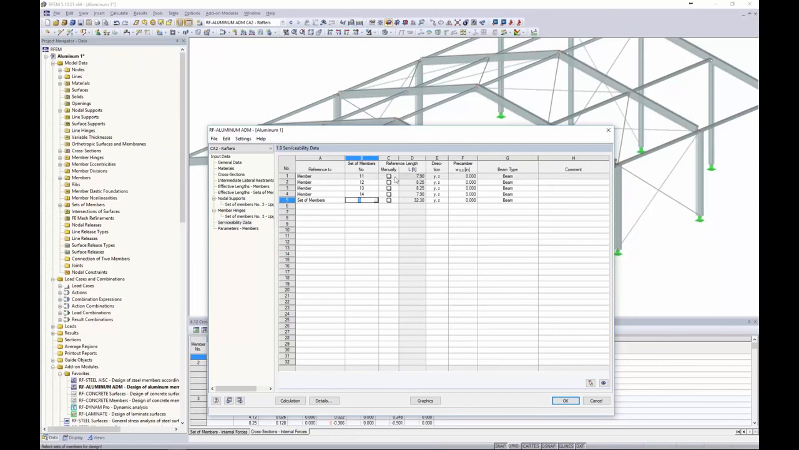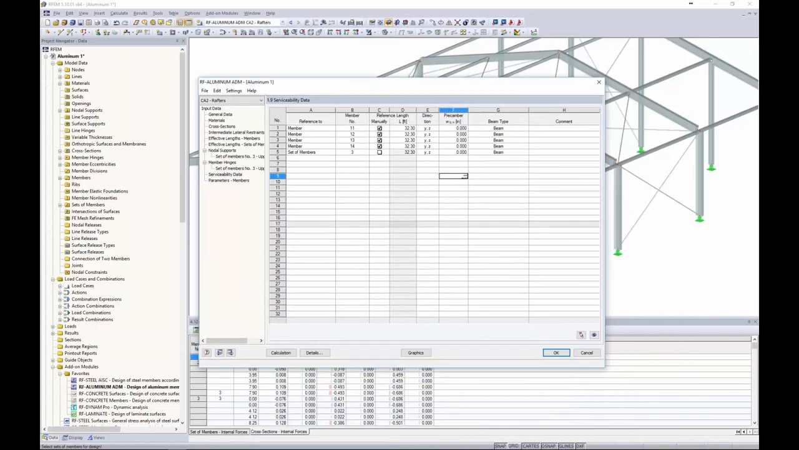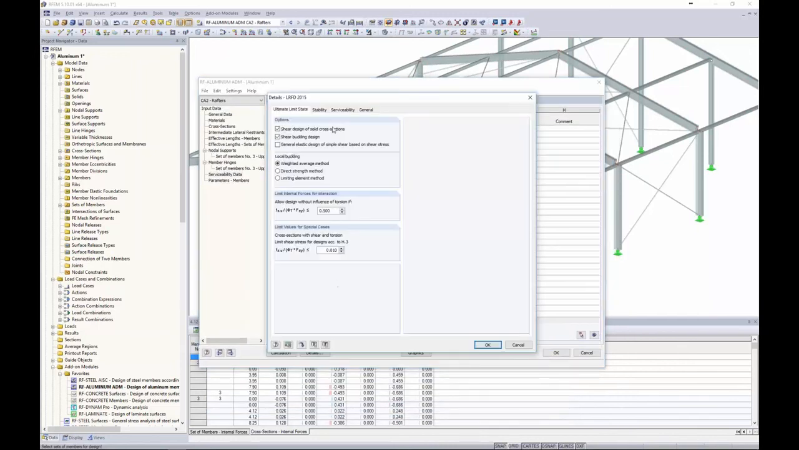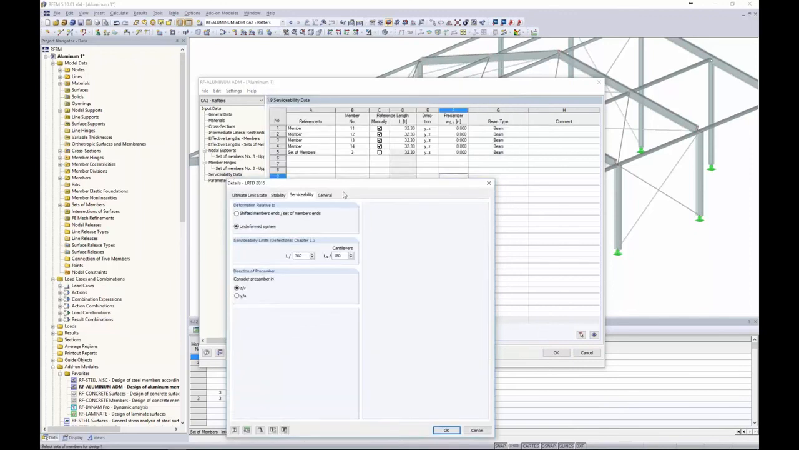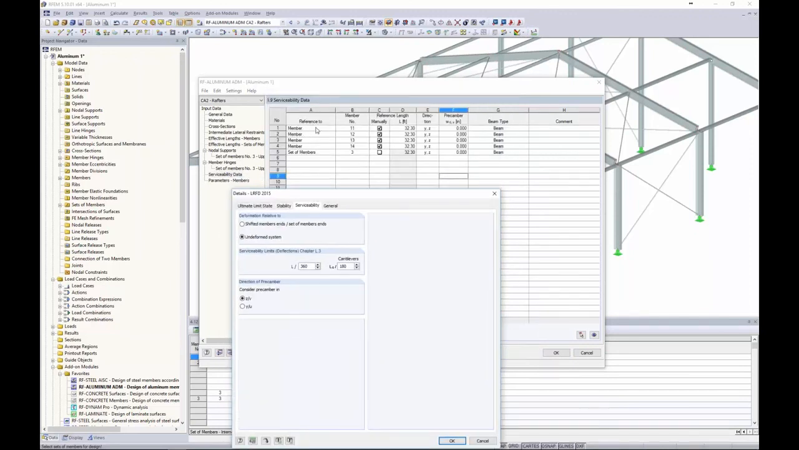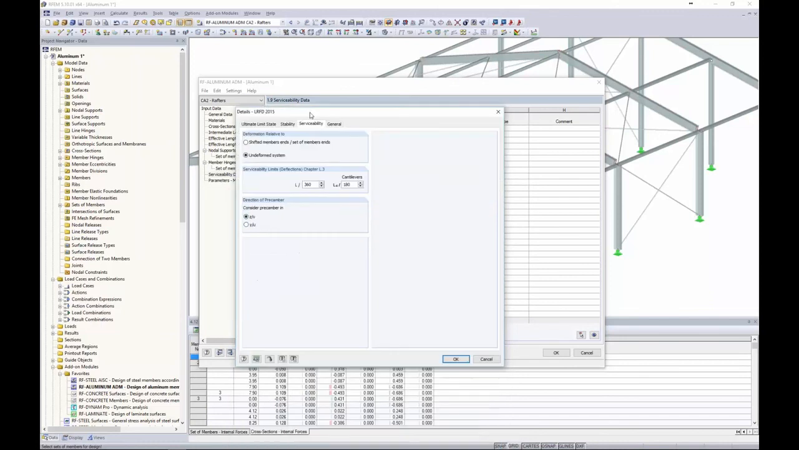Now, the reference length, these all need to be the same if we're trying to compare the sets of members to the individual members. So, for example, we would want to override this here as the 32.3. We can use our down arrow key and the F8 to override all of those lengths. Now, one more thing before running our calculation, under details and serviceability, I have to change this to the undeformed system. There's no way that I can compare these individual members to my set of members based on these shifted member ends. It's just not comparing apples to apples, so we want to change this to the undeformed system.